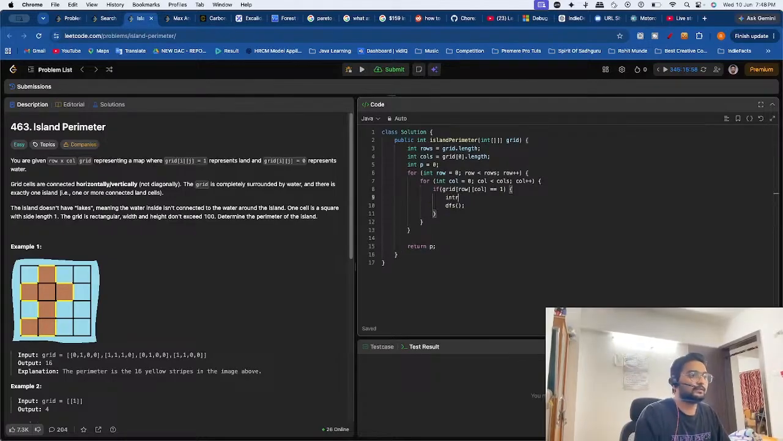And then here we'll add p is equal to p plus 4. You might be asking why I'm not using shorthand assignments. So that's my code. I'll decide what to use.